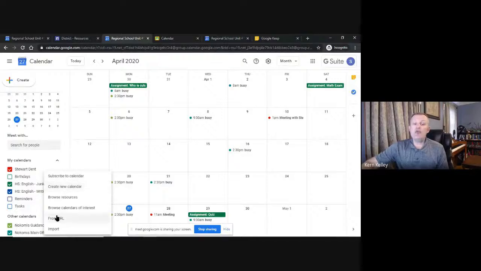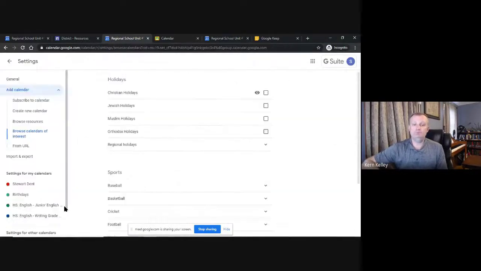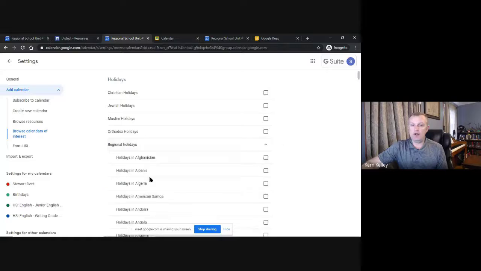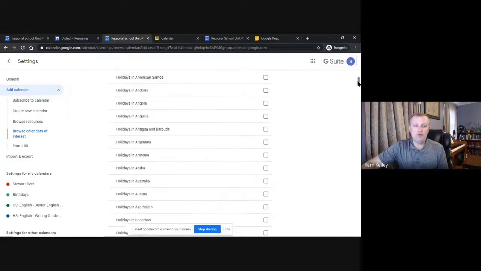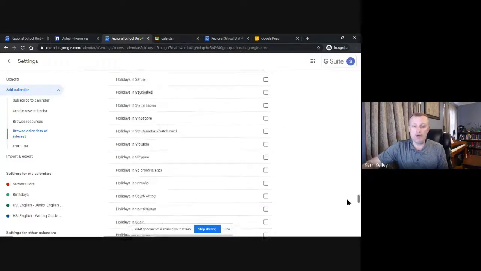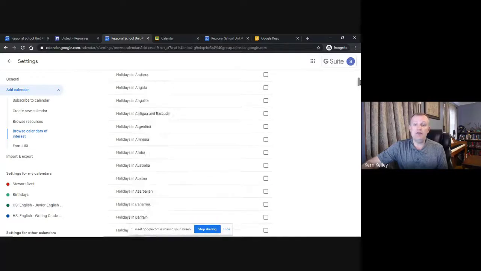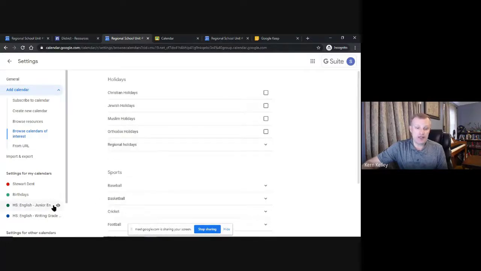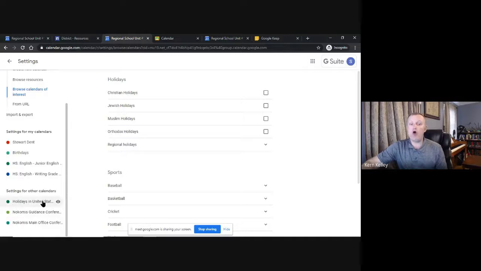But we're going to go over here with this one that says browse calendars of interest. Click on that. And so I can add holidays. So let's say I add US holidays. I can click on this little down arrow here, regional holidays. These are all kinds of different countries. I'll scroll all the way down to the United States. There it is. So holidays in the US. I will click on that right there. And now that will be added in the lower left to my interesting calendars. If you scroll down here, here are holidays in the United States.